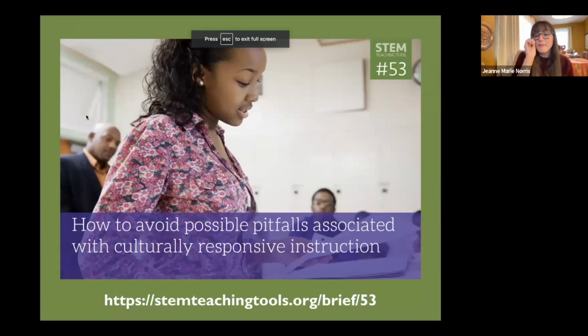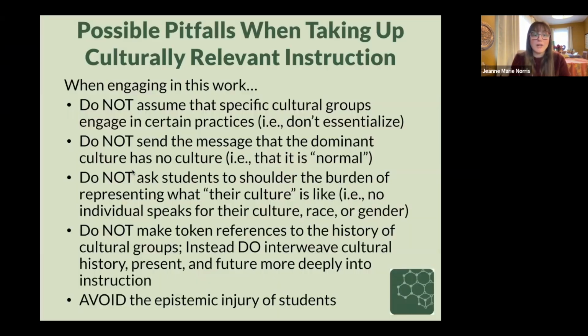So there is a STEM teaching tool that discusses the pitfalls of culturally responsive instruction that we can put in the chat, STEM Teaching Tool 53. And so we're not going to read it right now, but I am going to cover some of the key parts of that. So pitfalls to avoid when engaging in this work: do not assume that specific cultural groups engage in certain practices. Don't essentialize or stereotype them.